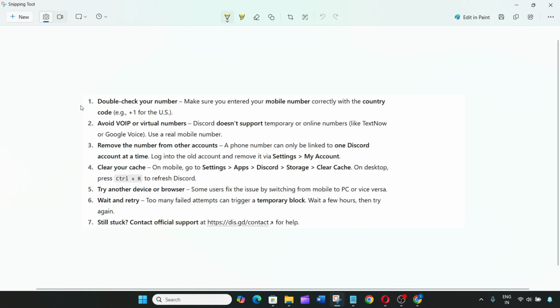To fix the unable to link phone number to account error on Discord, follow these quick steps. 1. Double check your number. Make sure you entered your mobile number correctly with the country code.